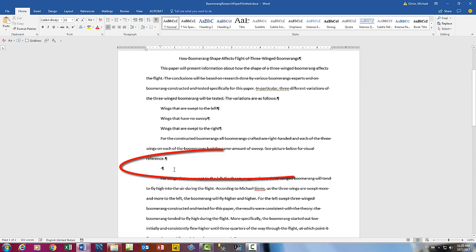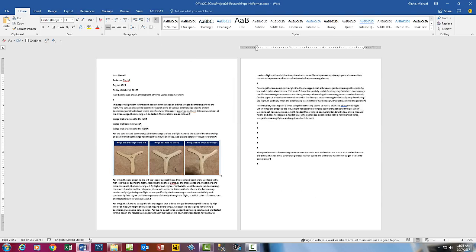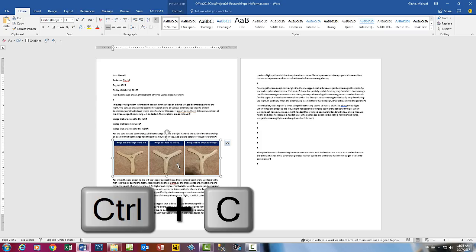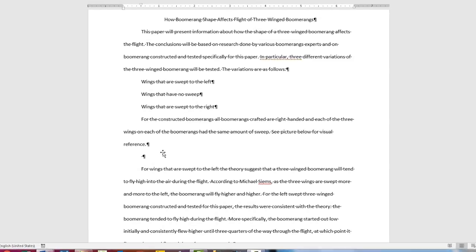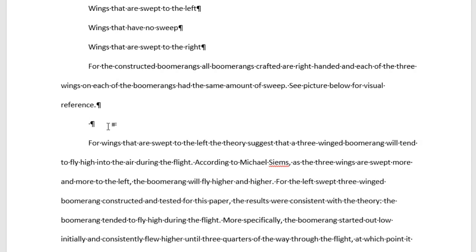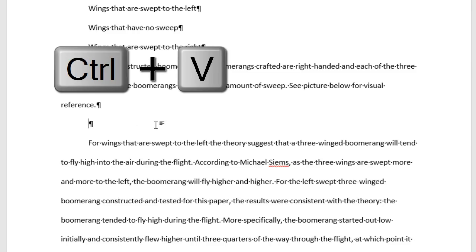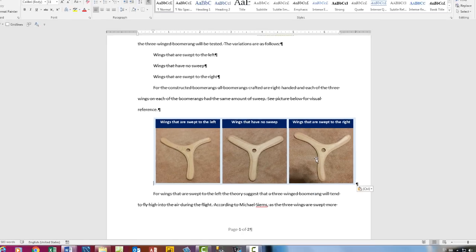Now, notice right here there was supposed to be a picture. Alt-Tab. I'm going to click on the picture. Control-C, Alt-Tab. Very carefully with my cursor right here. I'm actually going to backspace. There's a non-printing character there for a space. Backspace. Control-V.